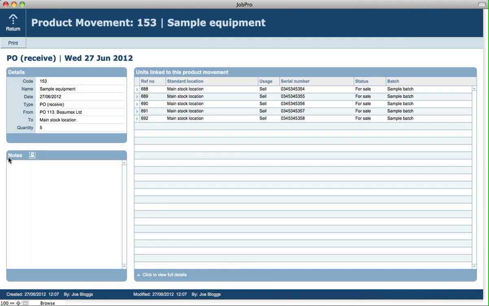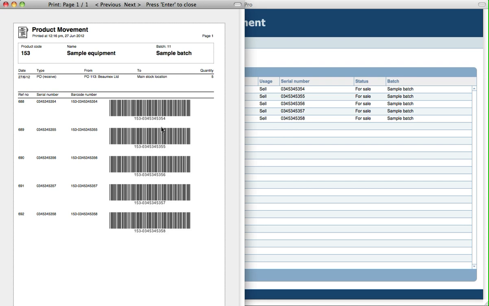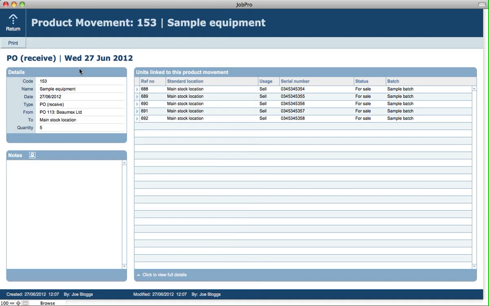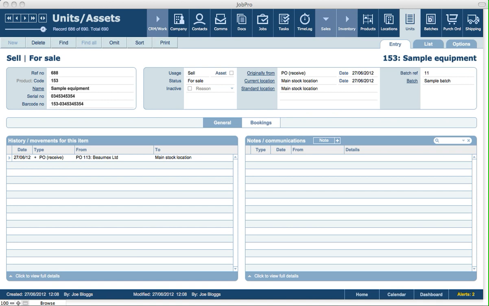So we can see that it was part of a product movement where 5 items came into stock. And you do actually have the ability with a product movement to print that movement, including the barcode. So that can be useful as well, especially if it's outgoing stock product movements, where you can use that like a picking list. And also for a unit or an asset, you can put in multiple notes and any other communications relating to that, like could be internal messages to other JobPro users relating to this item.